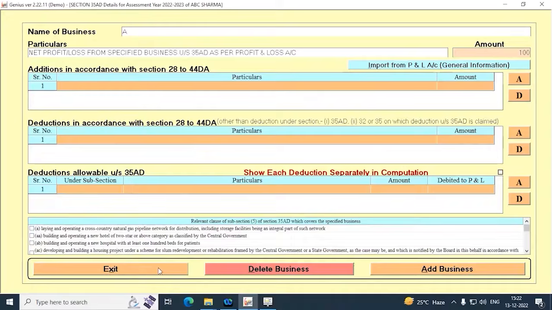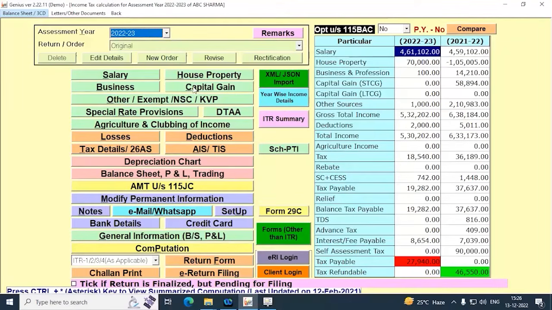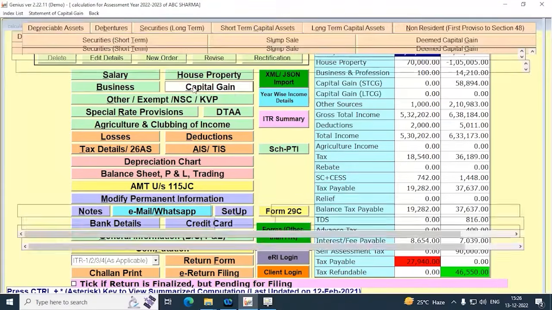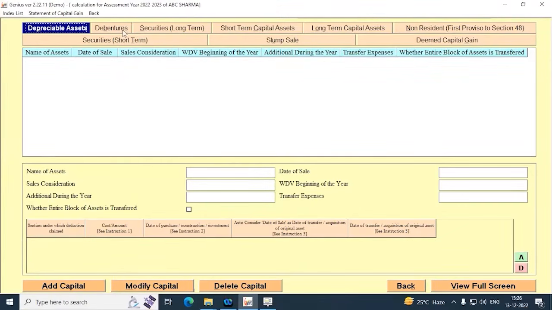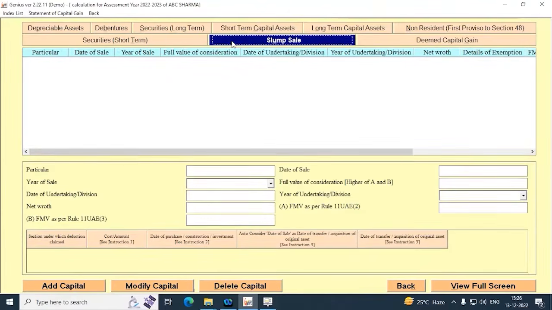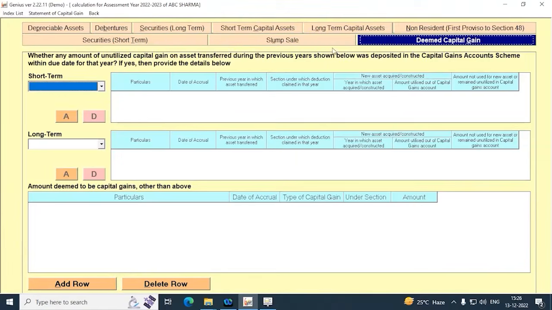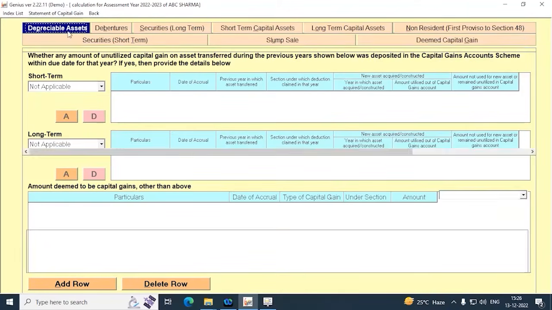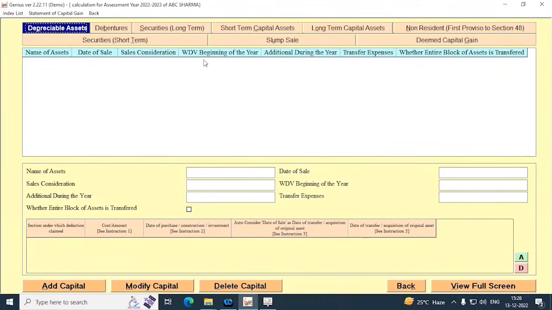Next option in the Computation tab is Capital Gain. If you have earned any income from sale of investments or securities or you have any slump sale or deemed capital gain during the year, then you can fill the details of that income or loss during the year under the tab Capital Gain.